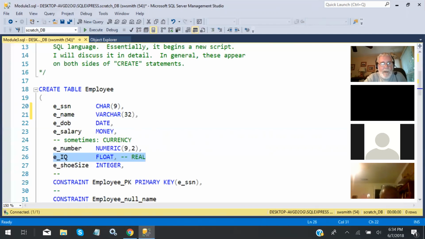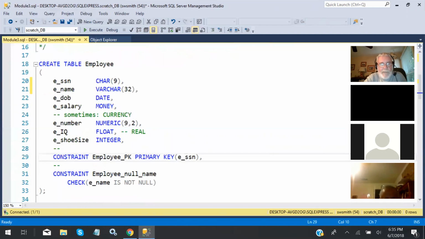And finally, I don't know why I'm keeping my employees' IQ and shoe size. I'd be worried I'd get them mixed up. But the shoe size is an example of an integer. And so an integer is like 9, 10, 11, 12. This is the constraint, employee primary key.